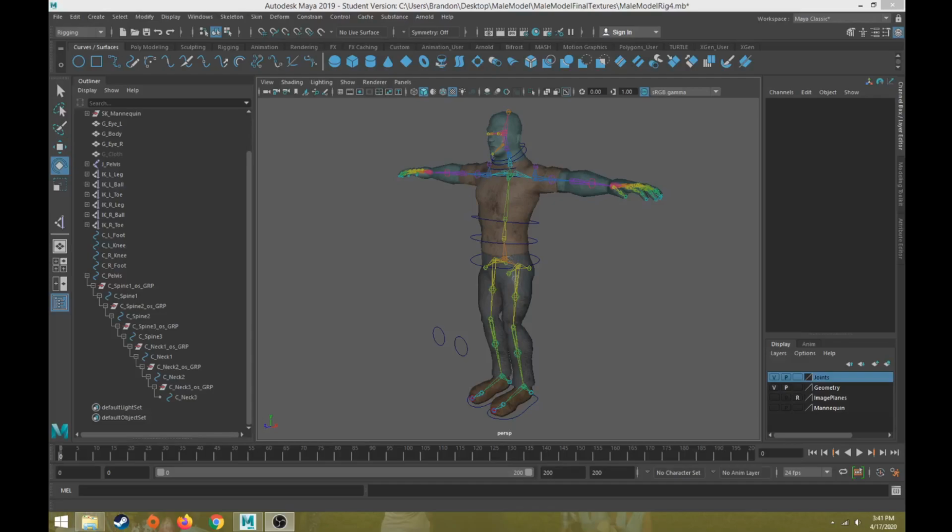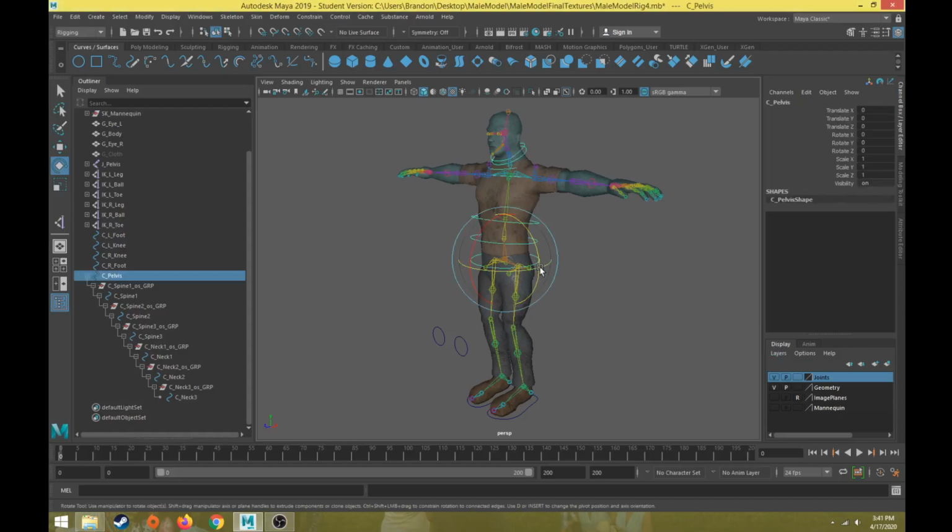Hi everybody, this would be part 26 in the character rigging tutorial series. Last video we set up the controls for the torso, so that we can move and rotate the individual parts of the torso. This video we'll talk about setting up controls for the arms.